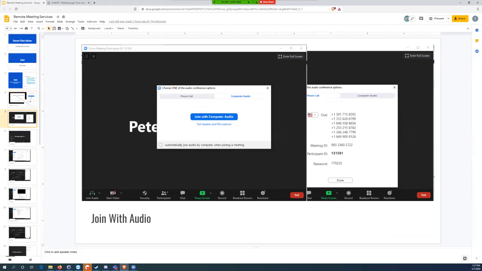So next screenshot. Once you've joined the meeting, it will ask if you want to join with computer audio. The option is computer audio, which is the left-hand side of the screen, and the other option is phone call, which is on the right-hand side of the screen.